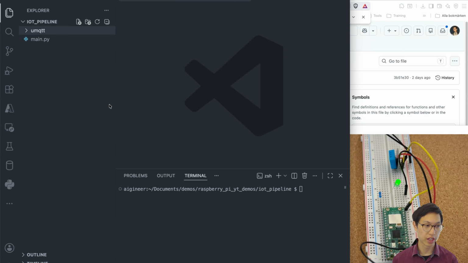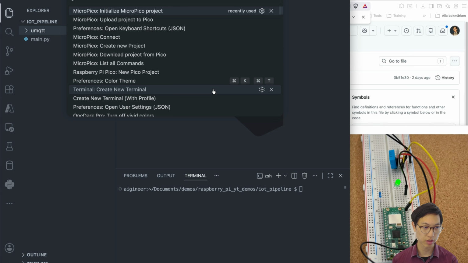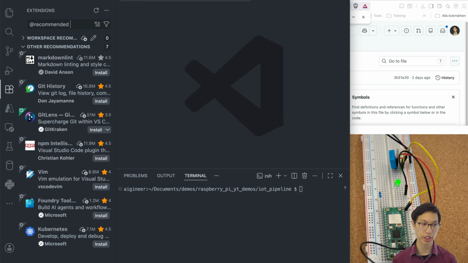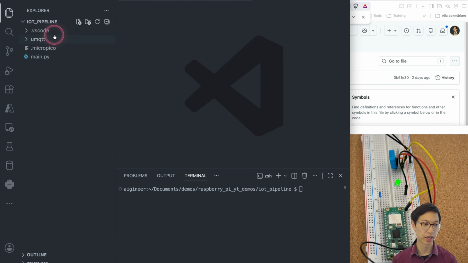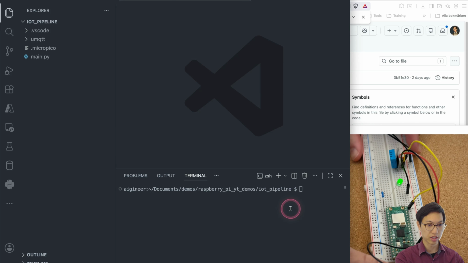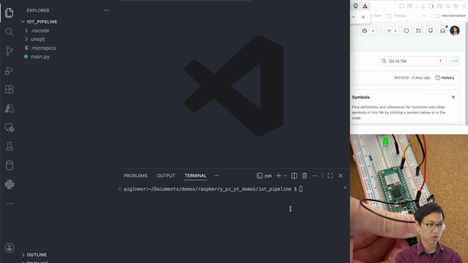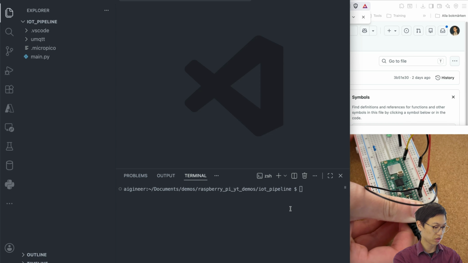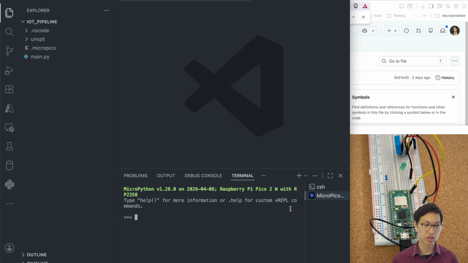Moving back here in Visual Studio Code, let's start with Shift Command P to do MicroPico: Initialize MicroPico project. I'll do that and jump back here. And now I have a MicroPico project here. And I might need to reconnect this one, connect it again. Yeah, exactly. When I've connected it again, you can see that it started up the Micropython here.